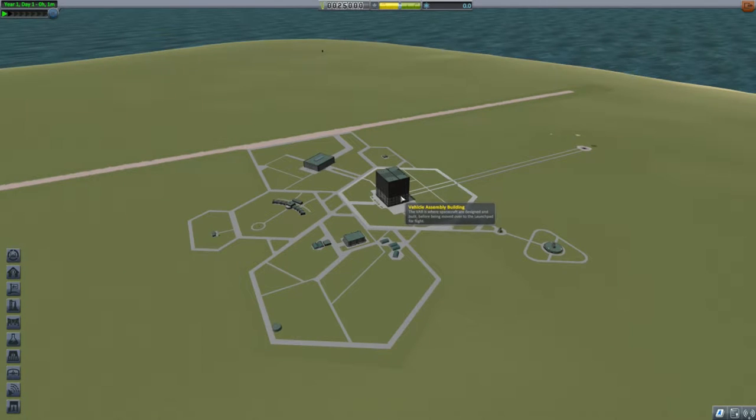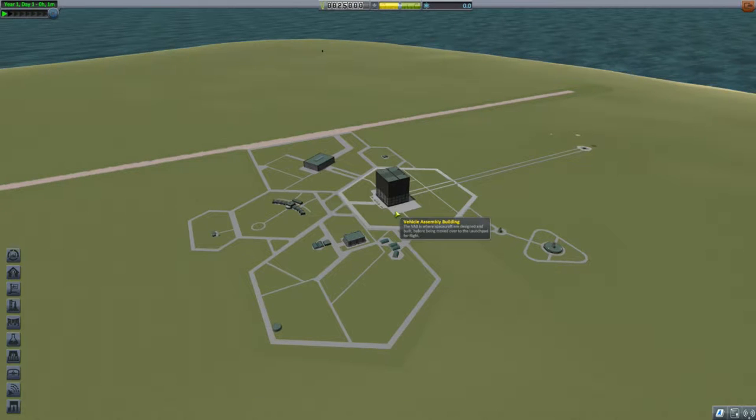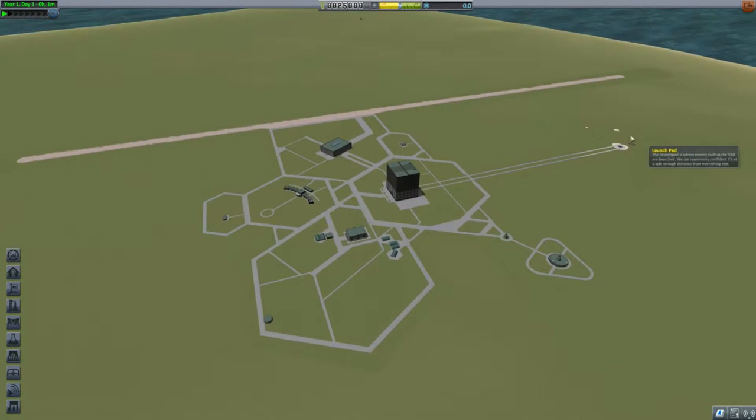Alright, next you'll come to the vehicle assembly. We'll get back to this in a minute because we're going to spend a lot more time in here. The launch pad, this is where you'll actually launch your vehicles. We don't have any out there right now. We haven't designed any yet for this game. But this is where you'll launch your rockets from, and it can be upgraded to increase weight capacity.